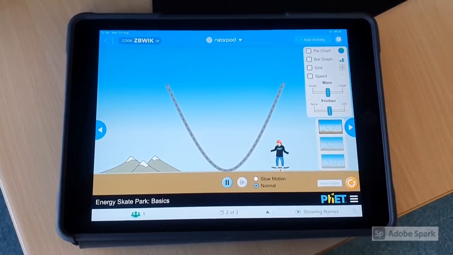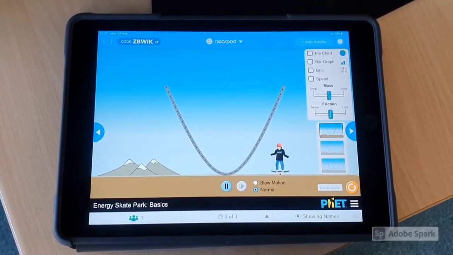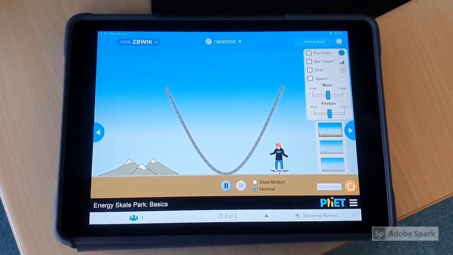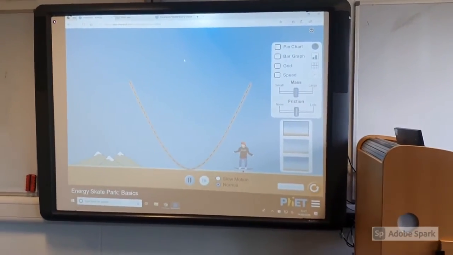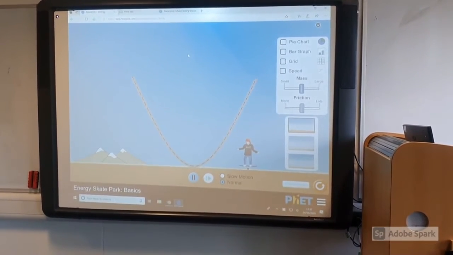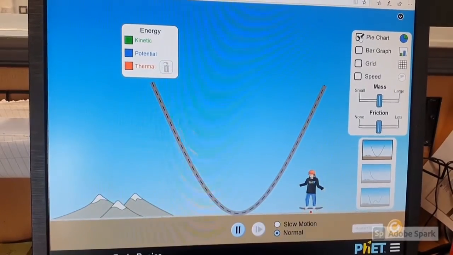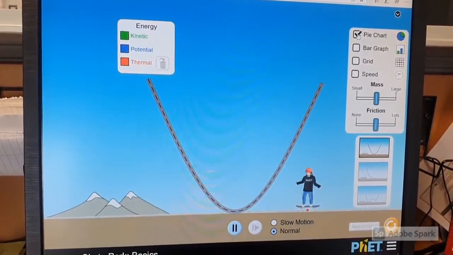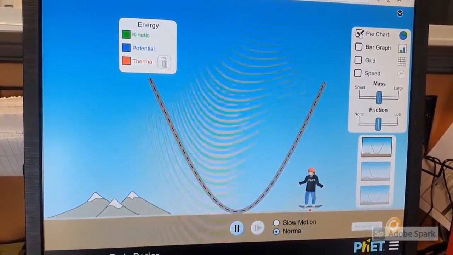So this is now available on my screen, and I'm just going to ask the students to use this in an interactive view. I've also placed this on my whiteboard just to see what happens, and the students can actually now use this in an interactive way. As you can see, I've selected the pie chart option. This shows the different energy levels that this skateboarder will have to go through.